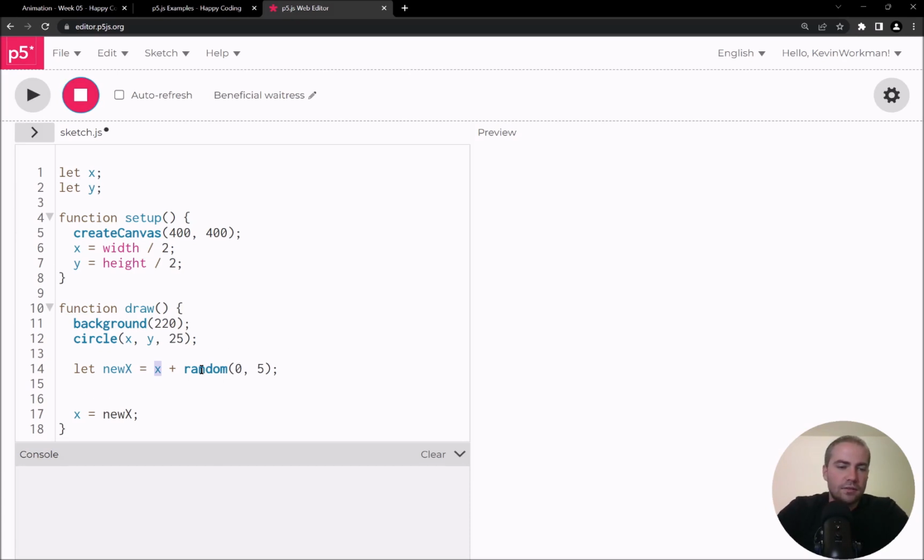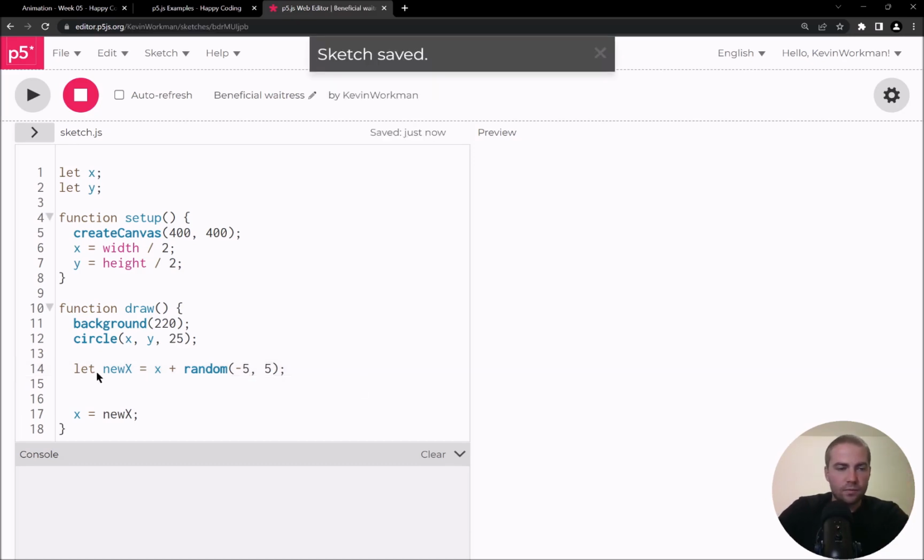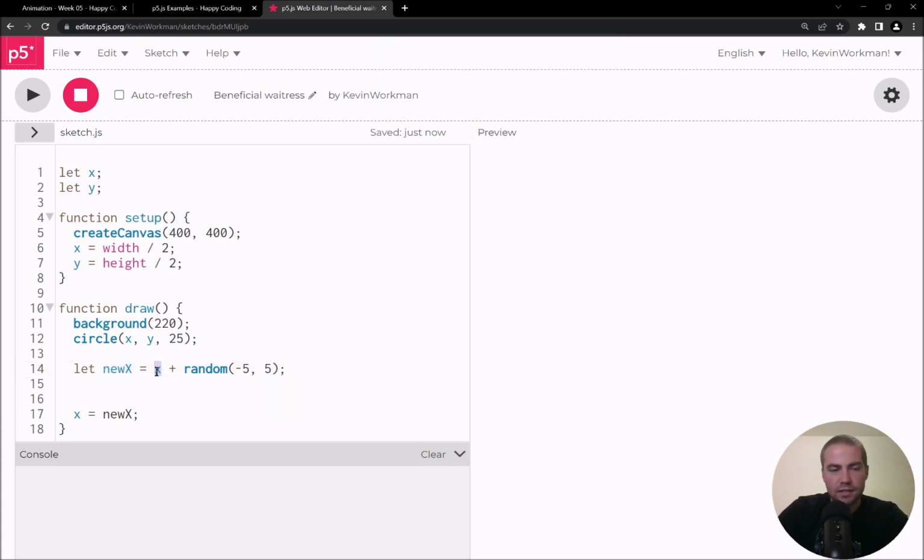will do is, instead of choosing a number between 0 and 5, I'm going to choose a number between -5 and 5. So now this line of code is saying create a new X variable, set it equal to whatever X is, and then add a random number between -5 and 5. So that could be -3, could be +3, could be -4.999, could be +4.999. And it could be 0. It could be anywhere in between those two numbers. But what this means is that roughly half the time it's going to be negative, which means it's going to go the other direction. So let's run that and see what happens.